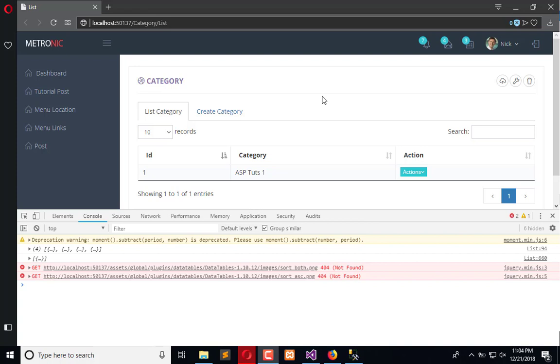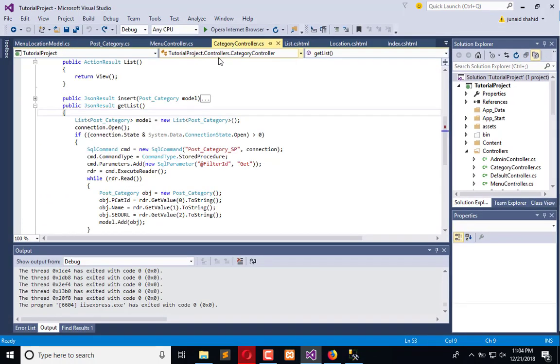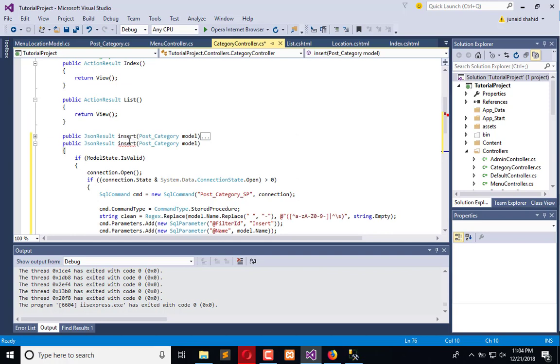In the previous tutorial, we have created an Ajax call to send category model to controller action result. And in this tutorial, we have to create that action which will receive category model sent from the Ajax. So here we need to stop the execution and go into the category controller and need to create update action result, and here we have category model.